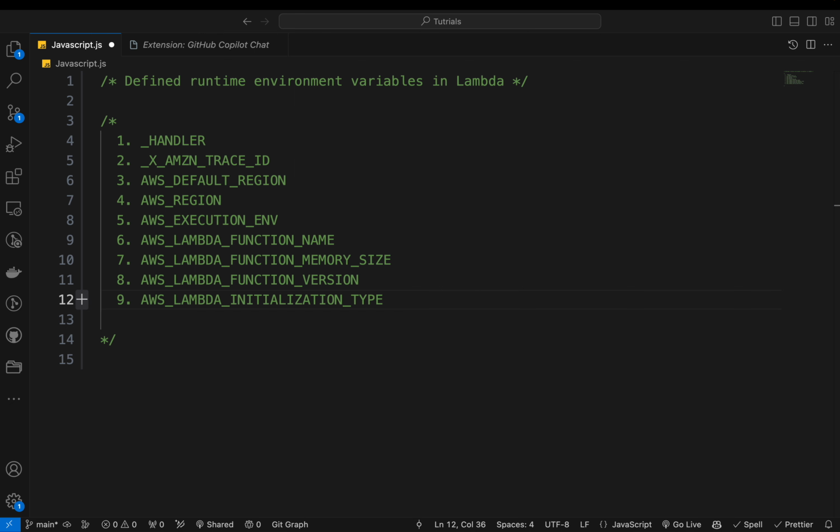We have number 9. We have the AWS_LAMBDA_LOG_GROUP_NAME, and also the AWS_LAMBDA_LOG_STREAM_NAME. I'll put them together because they are quite similar. These are the names of the Amazon CloudWatch Logs group and stream for the function. These environment variables are not available in Lambda SnapStart functions.